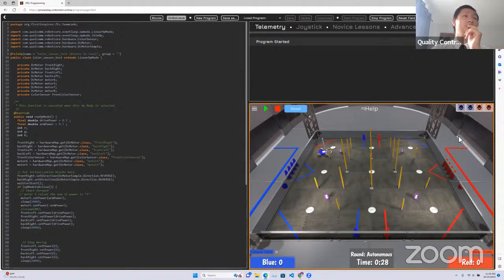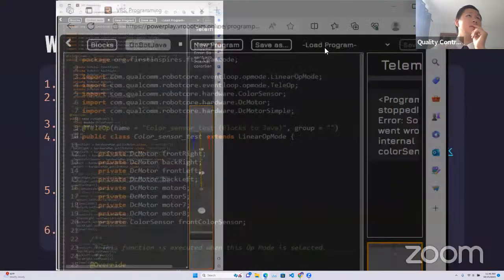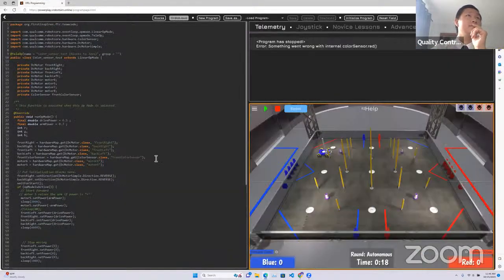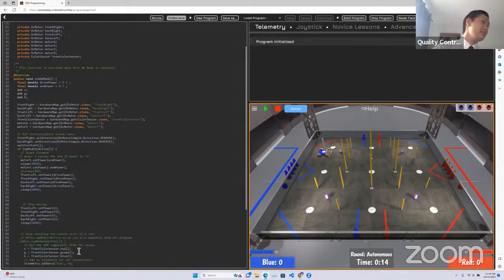I'm not sure if I'm doing this correctly. See the results, hit initialize, and then run the program. They reset the field. Interesting. The results, hit initialize. Oh, it's okay. Something's wrong with internal. Oh, I suppose you weren't supposed to see anything happening. Internal code sensor.